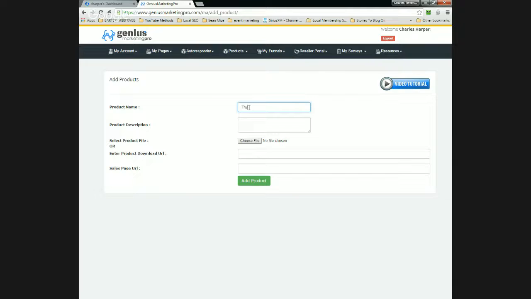Now, obviously, it can be a product that you created. It can be a product that you have with resale rights. It can be a product that you modified. It can be PLR. And so I'm going to call this Twitter Traffic Explosion. It's a fictitious product. I'm going to give it a description, traffic from Twitter.